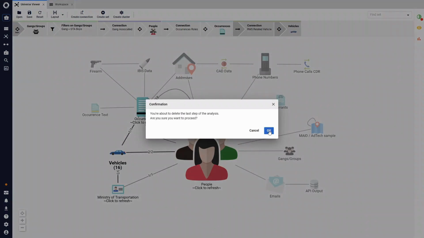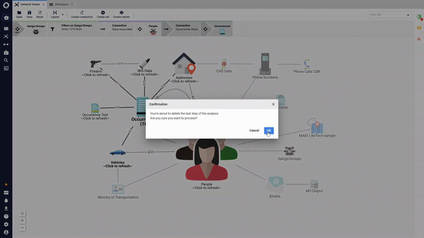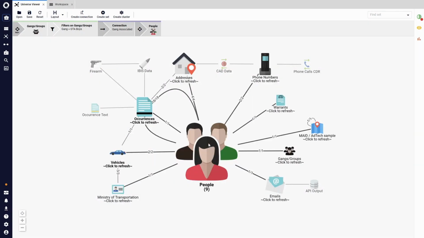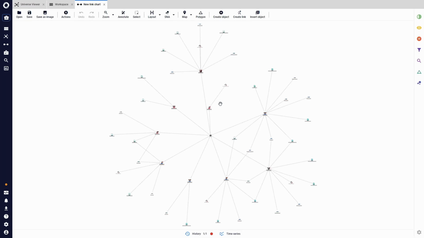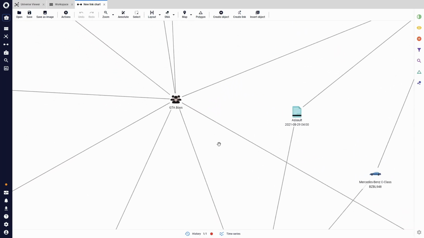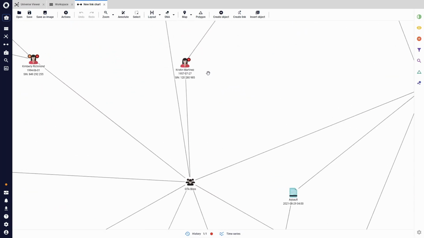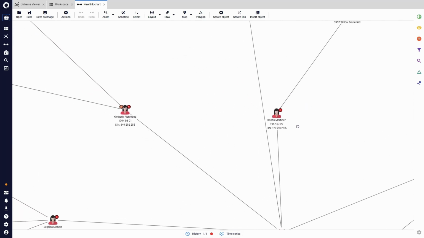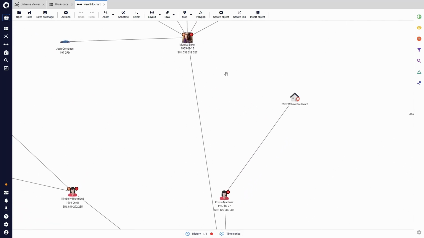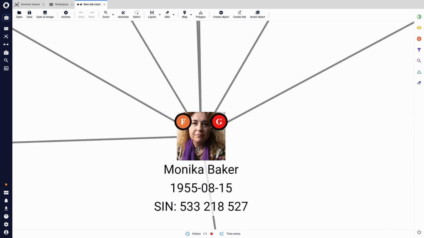Now let's return to the Universe Viewer and focus more on people. I will shorten the path and go back to where we had 9 people connected with GTA Boys. Next, I will switch to the link chart. DataWalk retains context when switching between different interfaces. In the link chart, I can examine in detail what I know about people connected with GTA Boys. For example, I can see that some individuals have background images. The icons may also include indicators showing key attributes, such as a connection to a firearm incident.